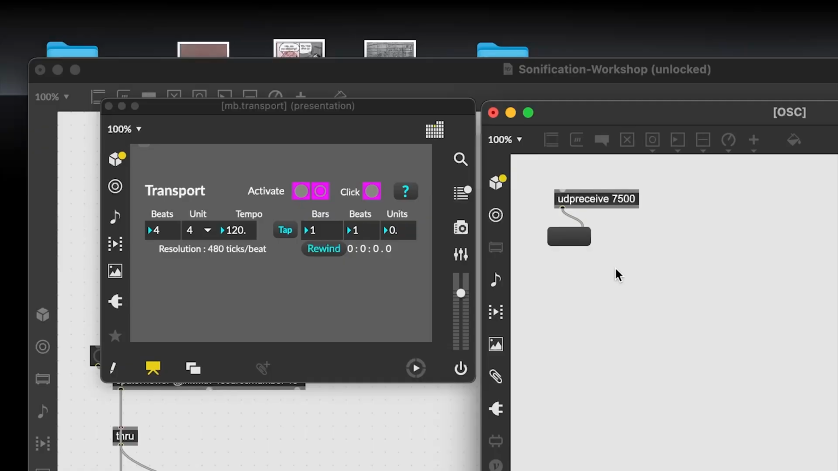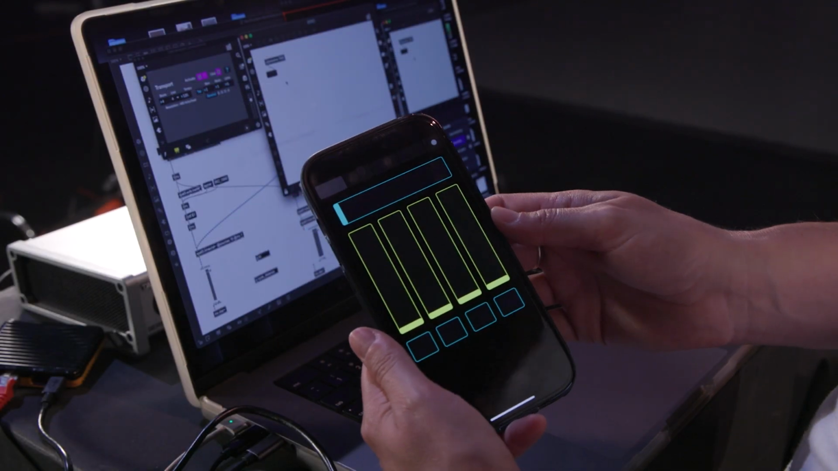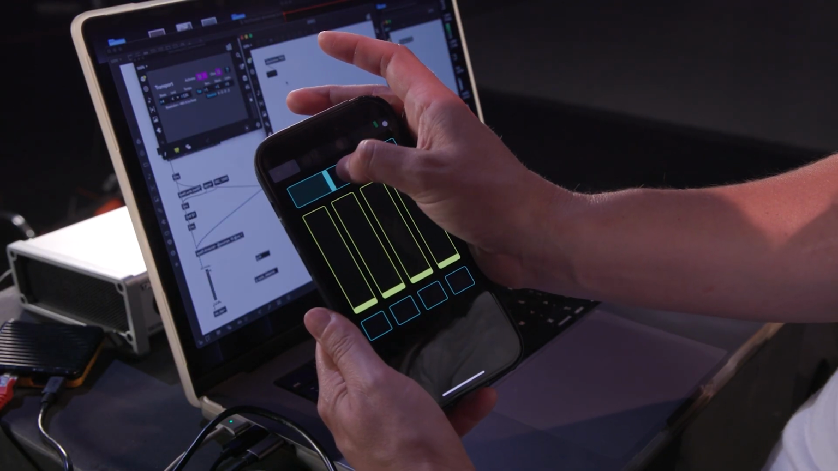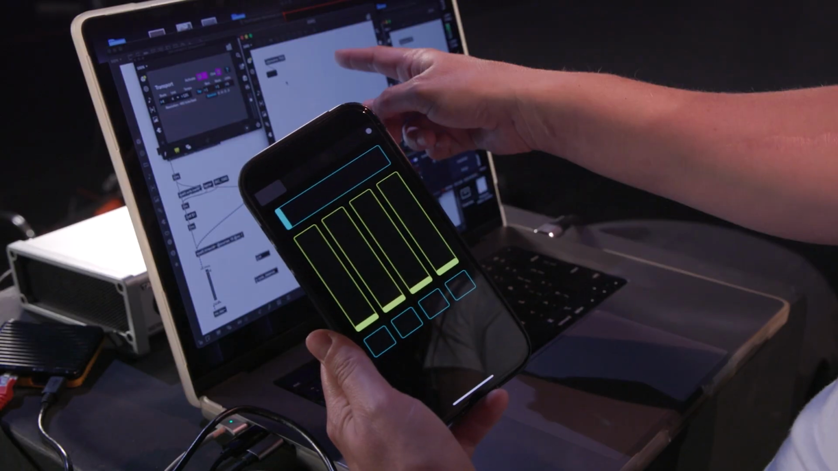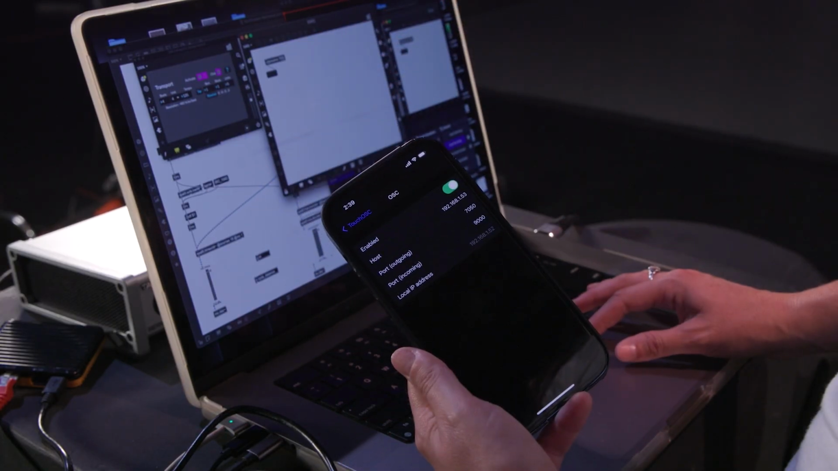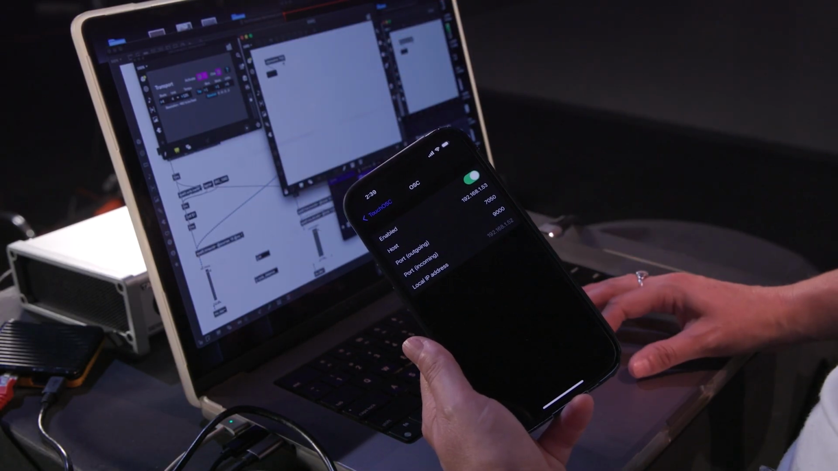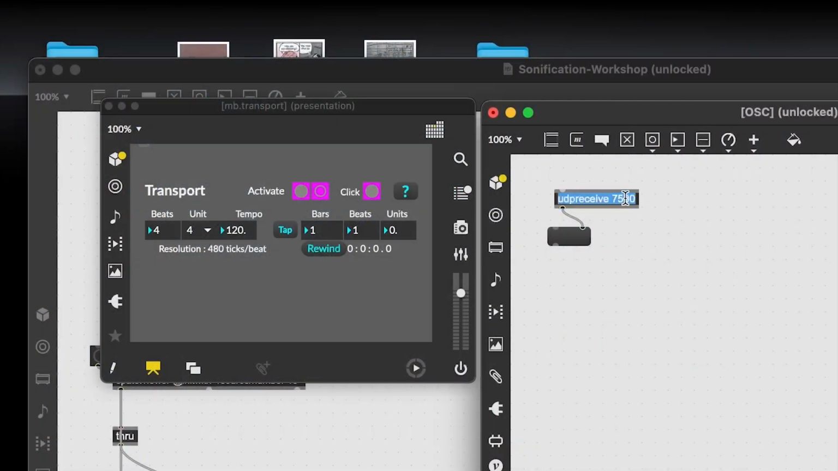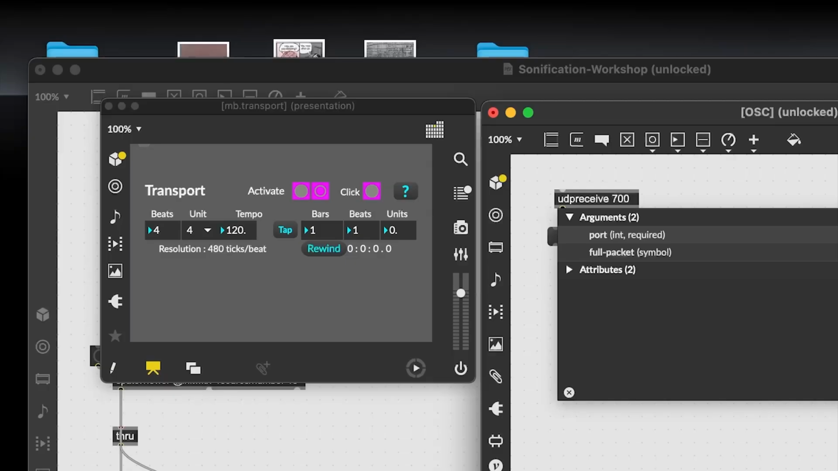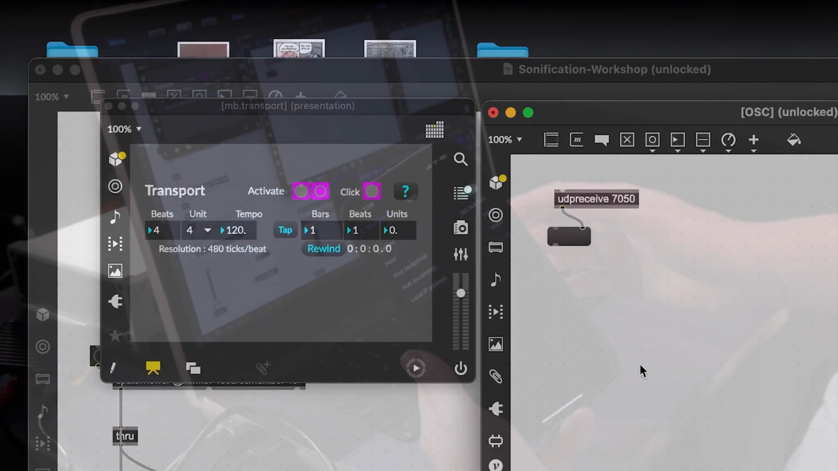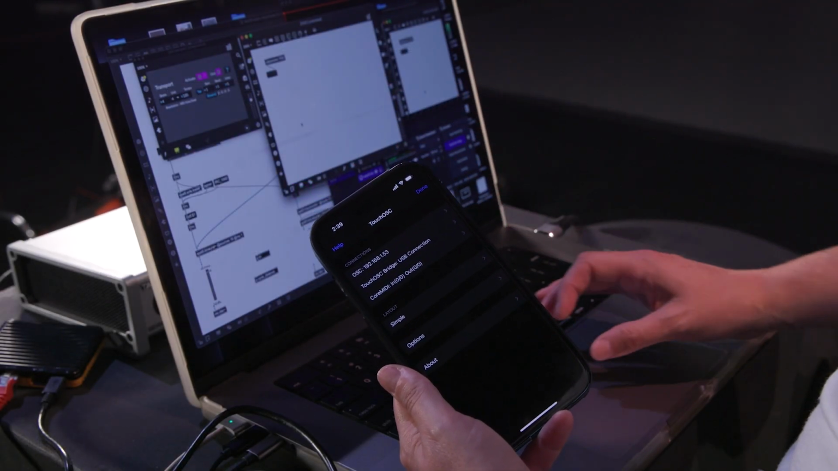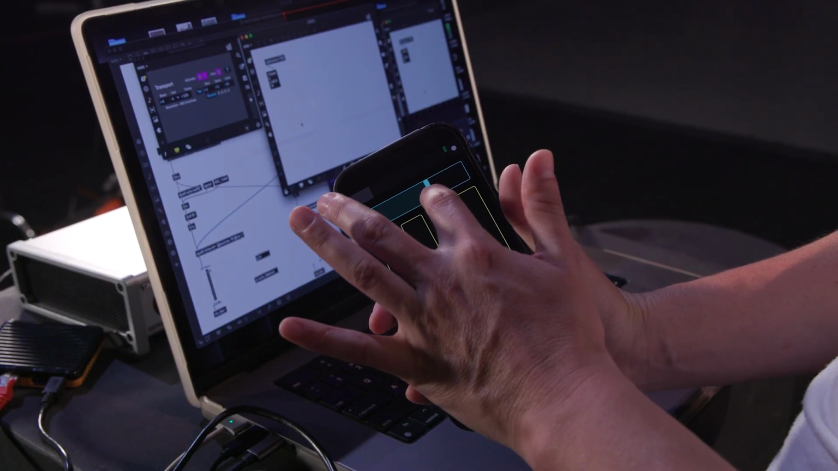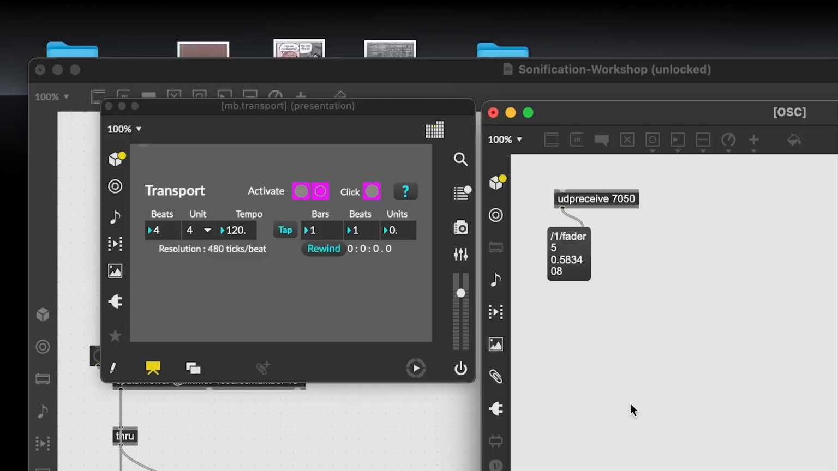So let's go back to our phone, and we can now move the fader. Currently, we are not getting any input in Max MSP. We said 7500, but it's actually 7050. So we need to change our incoming port to 7050. Now, if we come back here, we should get an incoming value. Yay.